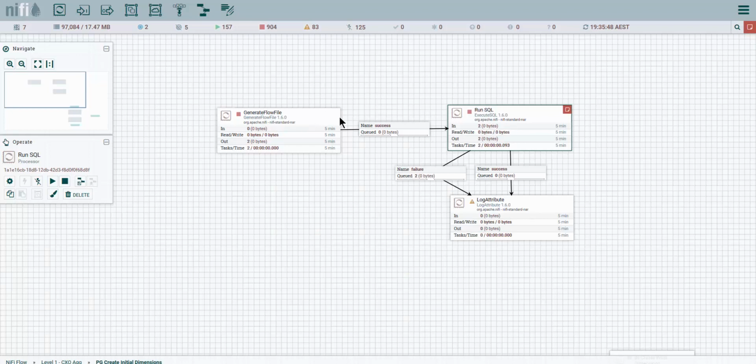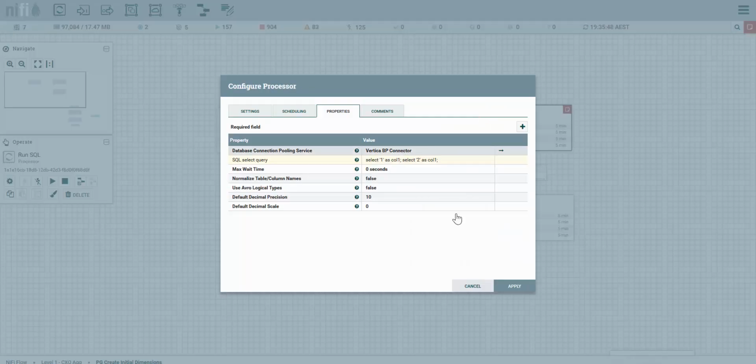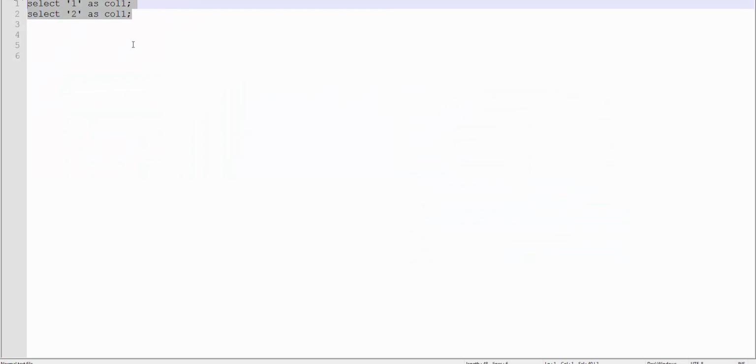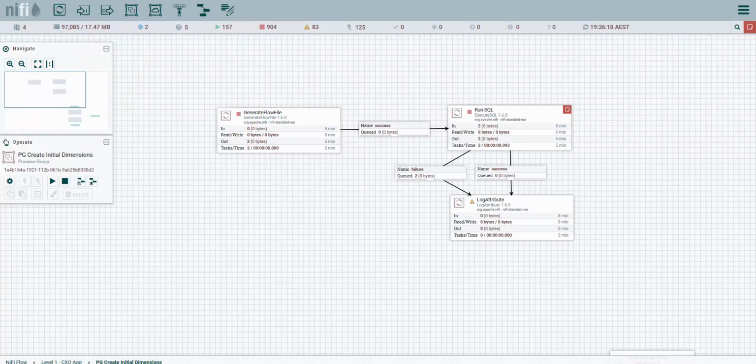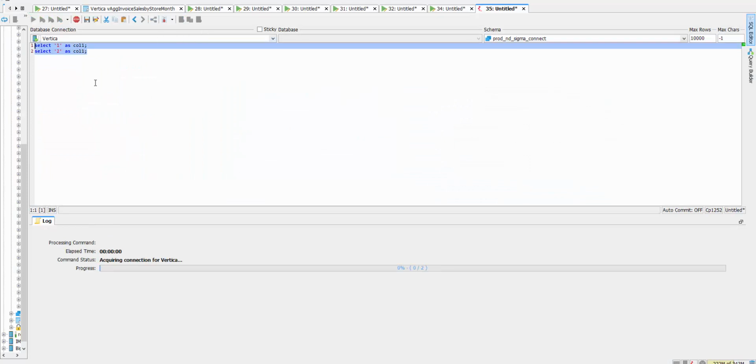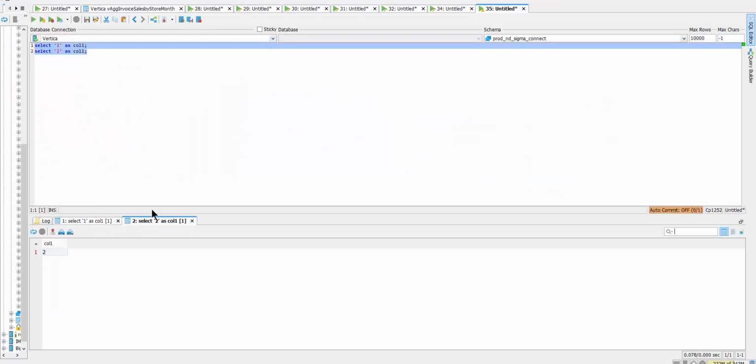And this one, I'm running it in Vertica. If I were to run this query in Vertica, it would be something like this, where this is the query. I'm going to jump into DB Visualizer and run this one, and it will run sequentially. So there's nothing wrong with the query.